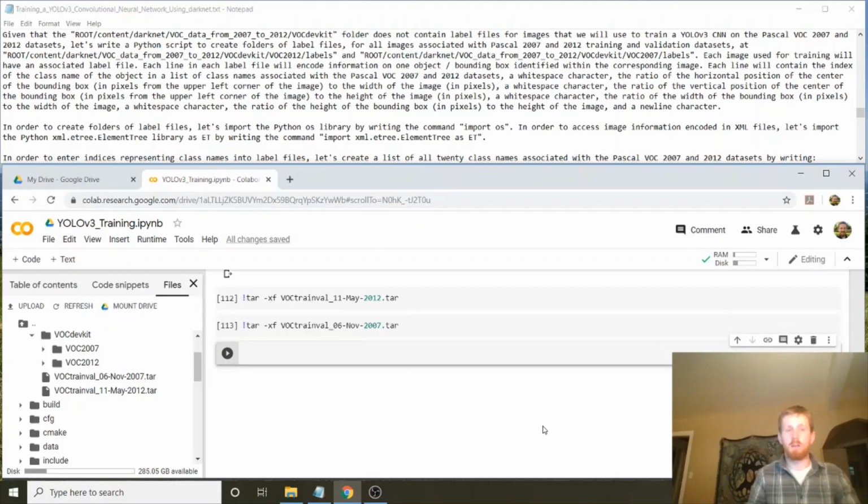Each line will contain the index of the class name of the object. The index references a list of class names associated with the Pascal VOC 2007 and 2012 datasets. This index will be followed by a whitespace character, which will be followed by the ratio of the horizontal position of the center of the bounding box to the width of the image, followed by a whitespace character, followed by the ratio of the vertical position of the center of the bounding box to the height of the image, followed by a whitespace character, followed by the ratio of the width of the bounding box to the width of the image, followed by a whitespace character, followed by the ratio of the height of the bounding box to the height of the image, and followed lastly by a new line character.